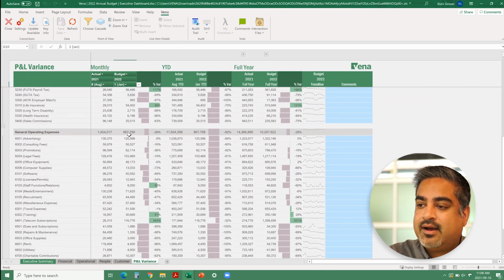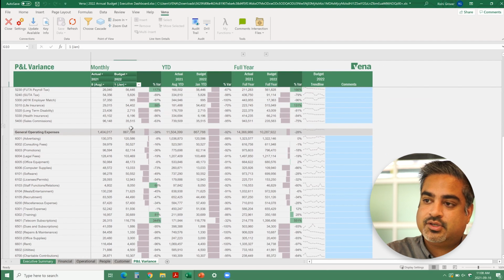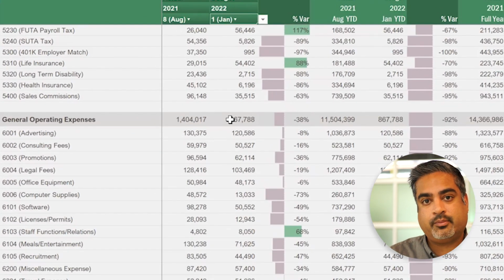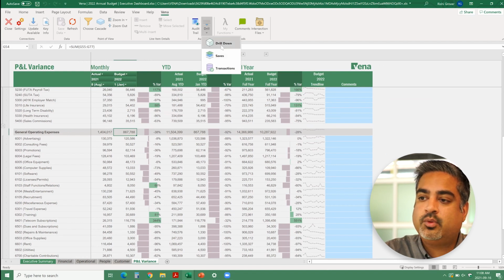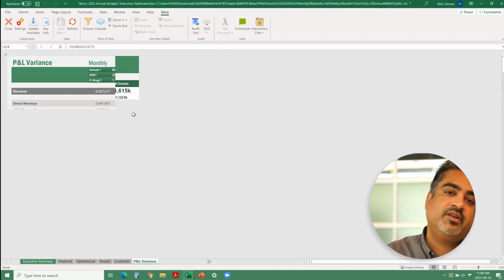And if I see a high variance and I want to do some investigation, I can click on this total number. So we're looking at all of US and Canada, all departments, all of my operating expenses. I can now drill down on that value. And what Vena will do for you is show you every single user input where an aggregation made that total number that we saw on that report.